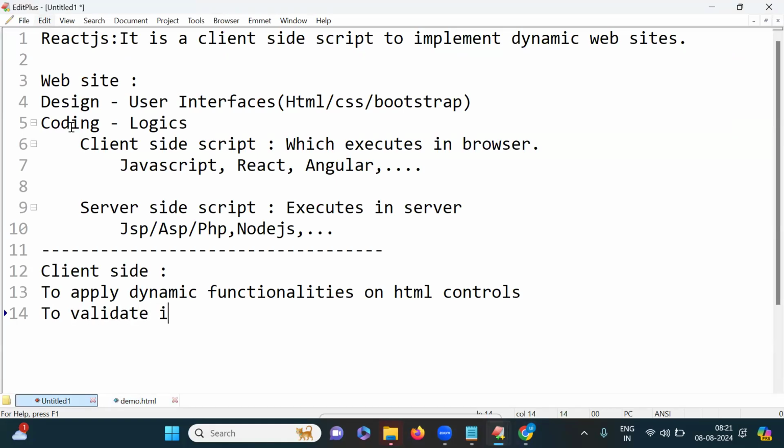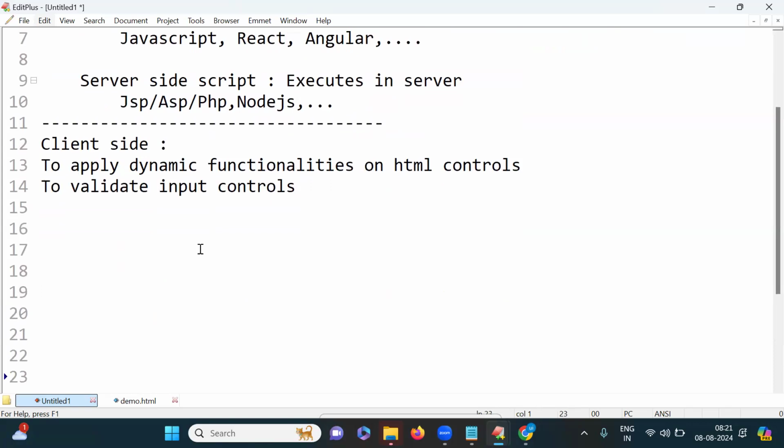Next one, to validate input controls. Here we're discussing why we use client-side scripts in website development. Already I told you, to apply dynamic functionalities and for validation. You want to validate whether a form text box is empty or not, and in a registration form, whether password and retype password match or not. If you want to perform these types of validations, then also we take the support of client-side technologies.